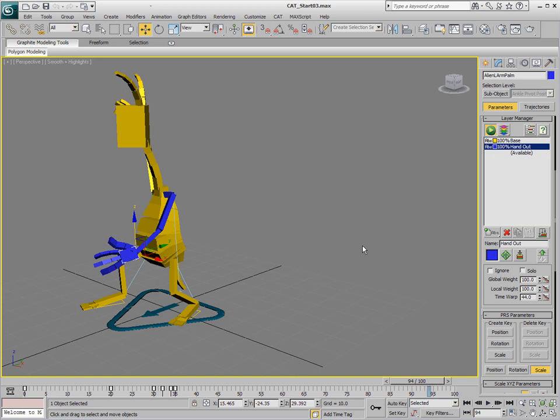Next we'll take a look at using adjustment layers to add on to our animation as well as blend it together in the layer system.